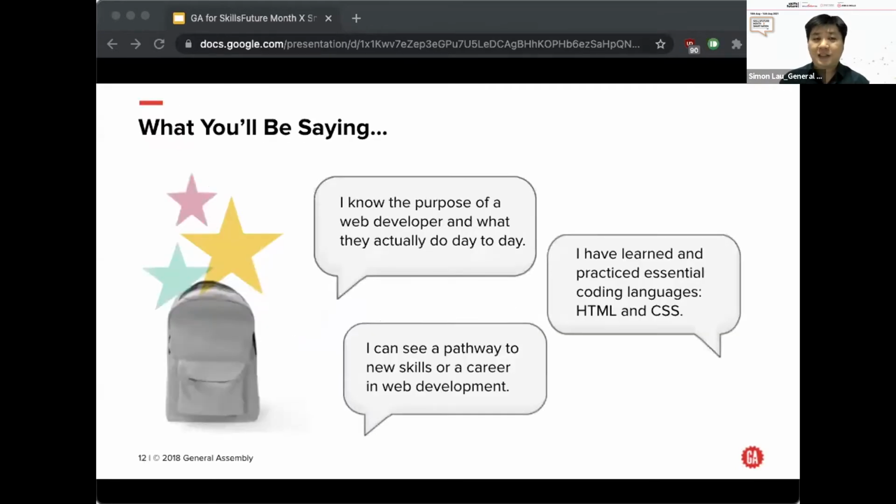By the end of this session, hopefully you'll be able to tell what is the purpose of a web developer and what they actually do on a day-to-day basis. This is also a hands-on practicing workshop, so we will let you try a little bit of HTML and CSS, depending on time constraints. And at the end, if you think you can see a pathway to learning coding, to do a career switch or to learn a new skill set, I can show you how to do this.